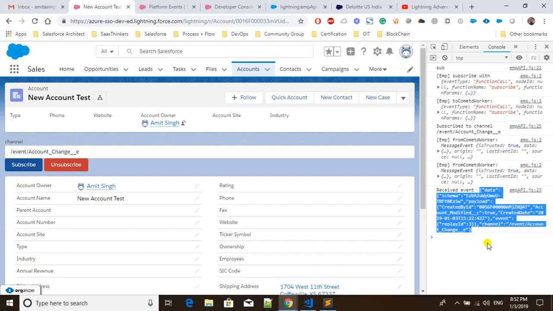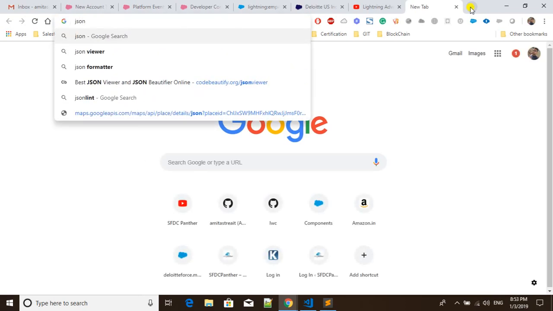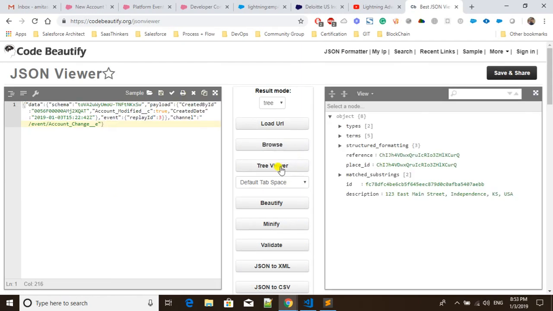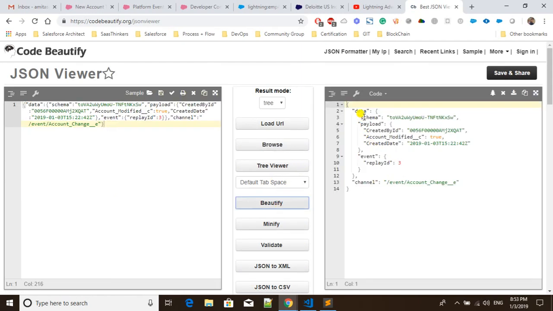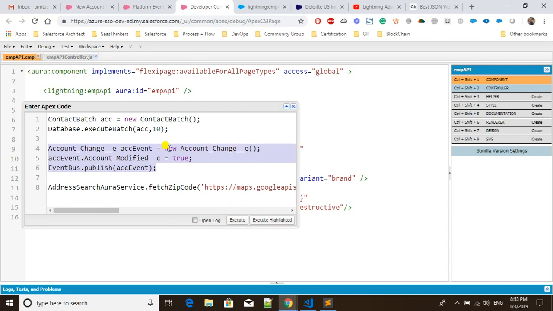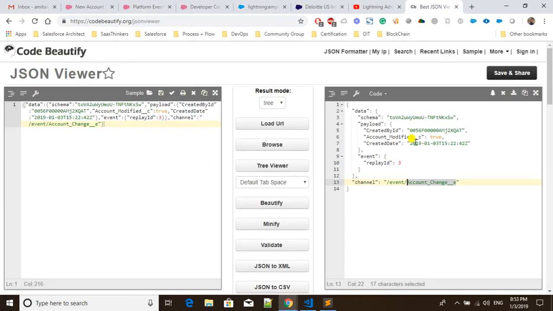If you copy this data and go to the URL, you can search for a JSON beautifier or a JSON viewer. If you beautify the JSON here, you can see whatever data you have entered for the particular platform event, whatever fields you have given here. You can see we have given only account modified as true. So this is why we are getting that field here, account modified as true.